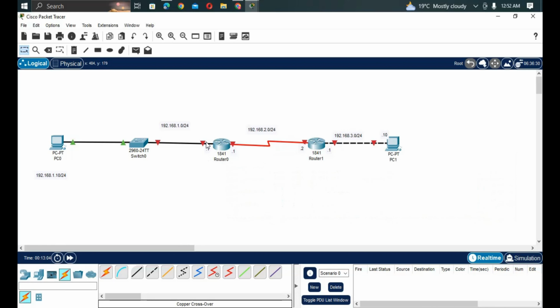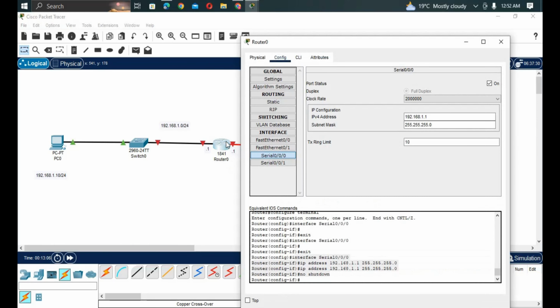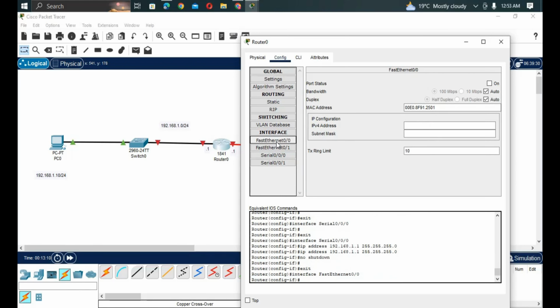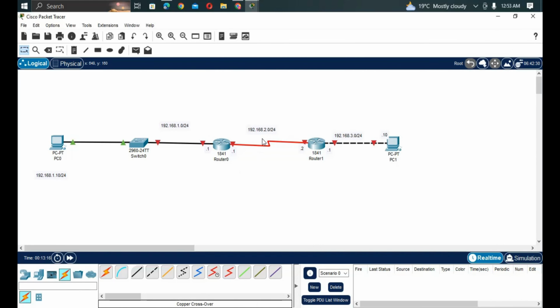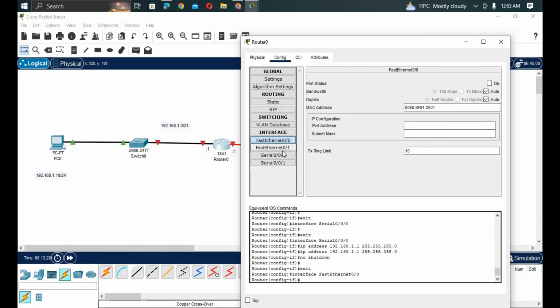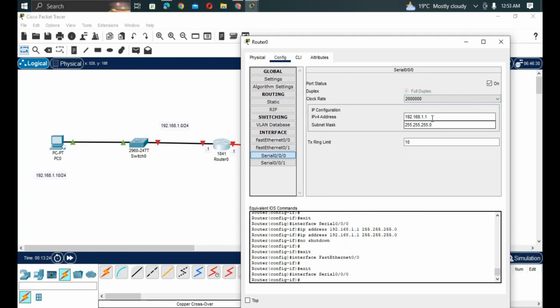Also come to this first Ethernet, this first Ethernet number 0. Sorry, this one was supposed to be 2.1. On that serial interface, you're supposed to give it dot 2.1, not the 1.1, so that the IP addresses don't conflict.